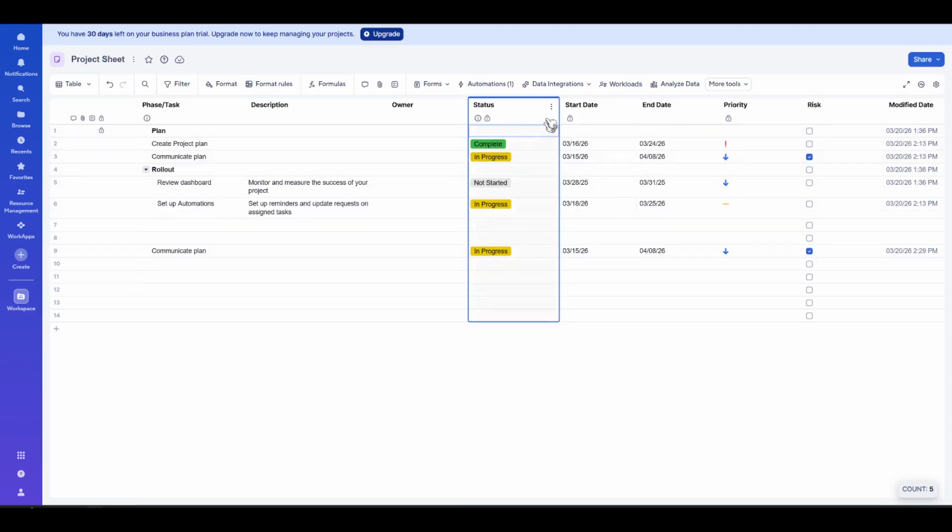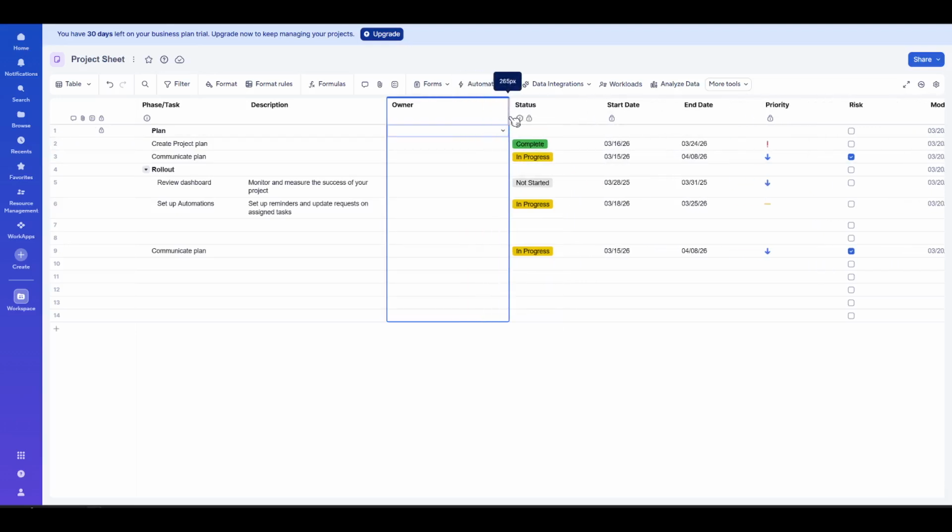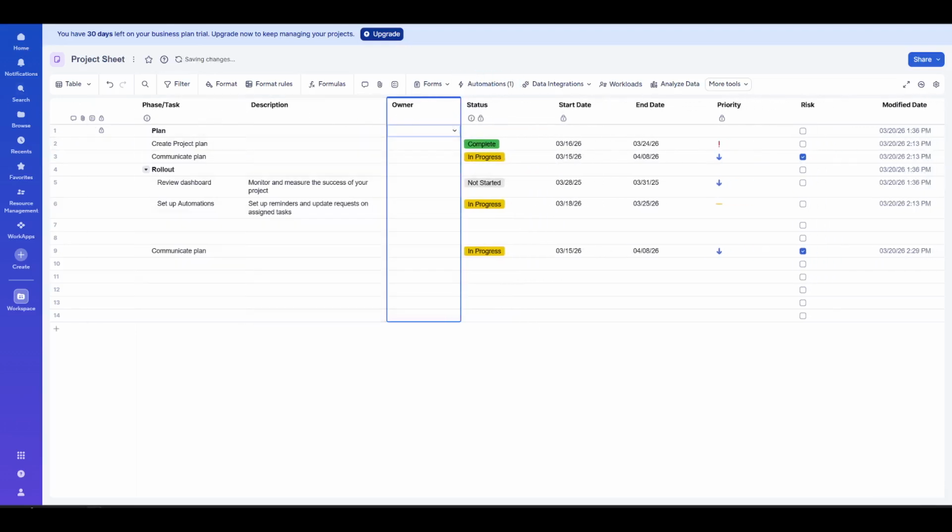That's all there is to it. Use the right-click option when you want an exact pixel width and drag the column edge when you want a quick visual adjustment. With these two methods, you'll keep your Smartsheet columns clean, consistent, and easy to read.